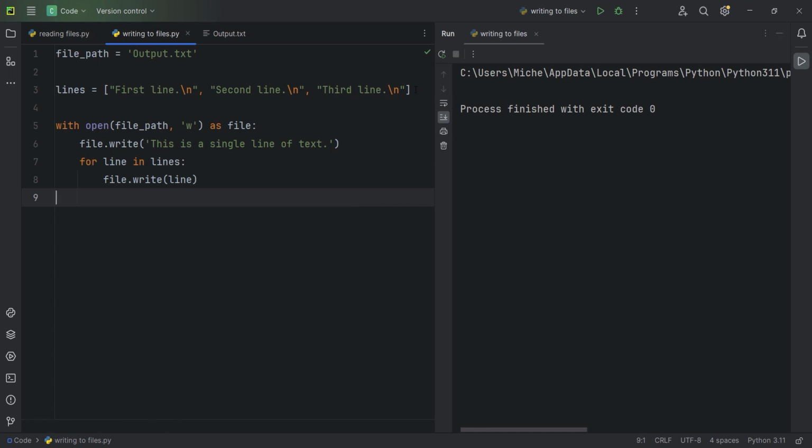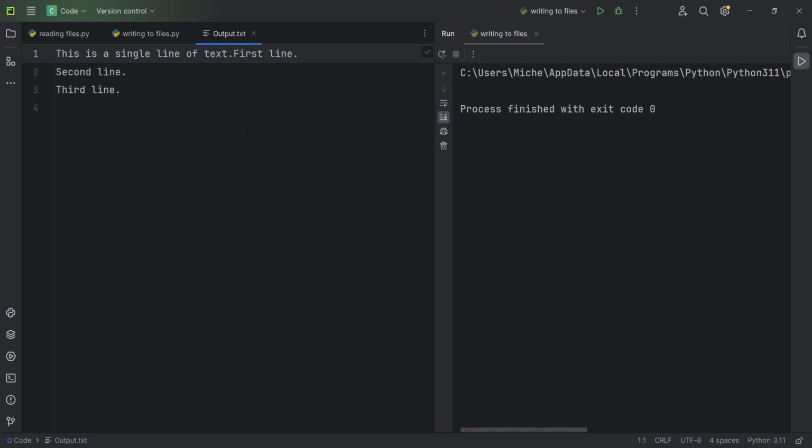Okay, so as you can see right here, I have the list that is lines, and you can see that each line ends with a \n. Do you remember what this \n does? Basically, it takes us to a new line. So now when I right click and I run, again, nothing is printed out, but if we look at the output.txt, you can see that we get the following. Now notice that this first line is added right next to this is a single line of text.